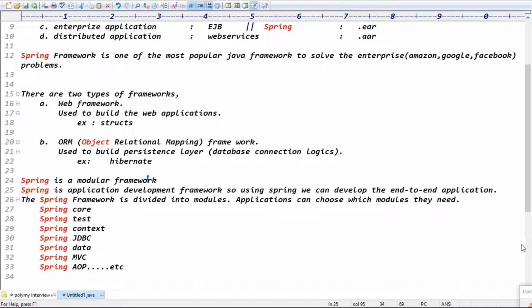Guys, based on the application requirement, they can choose which module they need, right? Otherwise, using all the Spring modules, they can design end-to-end applications or not? They can design end-to-end applications, right? Exactly. Okay, the statements are clear.